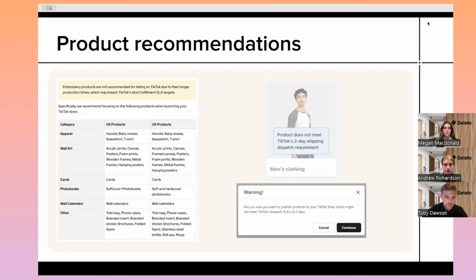It's important to note that we don't recommend you use embroidery on TikTok due to the longer production times. And just to clarify, the reason why we don't recommend you list certain products is so we can make sure you meet these late dispatch rate times. We don't want your account to get in trouble for breaching those SLAs. But if you do try to list products which would breach these SLAs, you'll see the warnings that are on the right-hand side here, saying that you won't meet the dispatch requirements. And then if you try and list the product, you'll get this pop up at the bottom as well. Yeah, Megan, back to you.